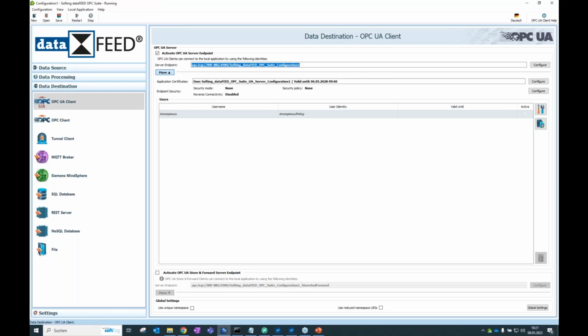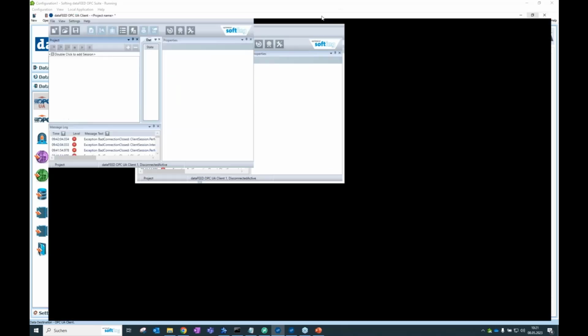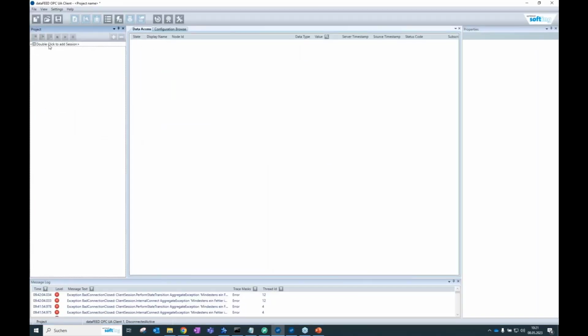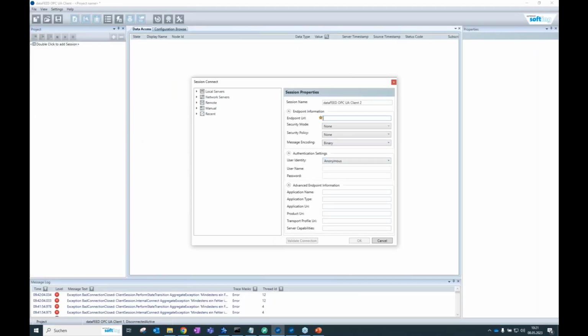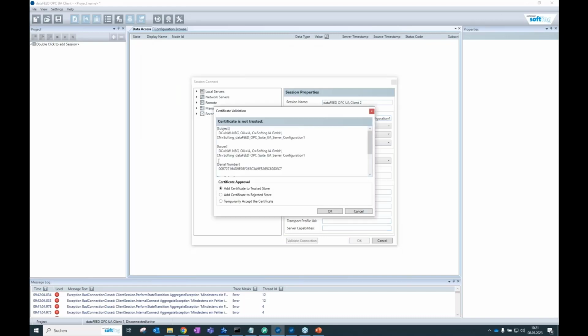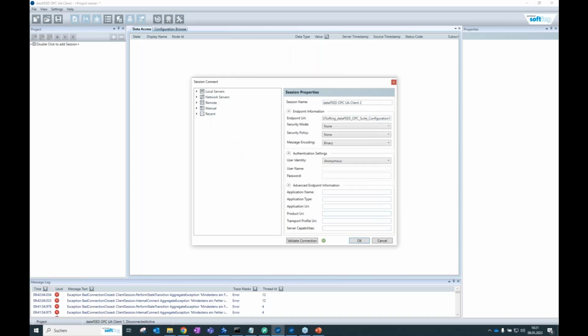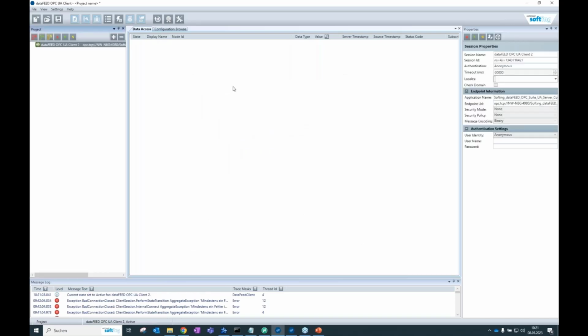And I have here a different application available. It's our OPC UA demo client. It simulates now my OPC UA application. I paste here my endpoint URL. I validate my connection. I get the certificate. If I trust it, I will trust it. And I say now, OK.